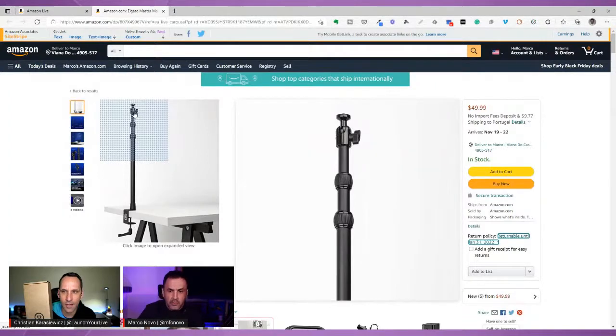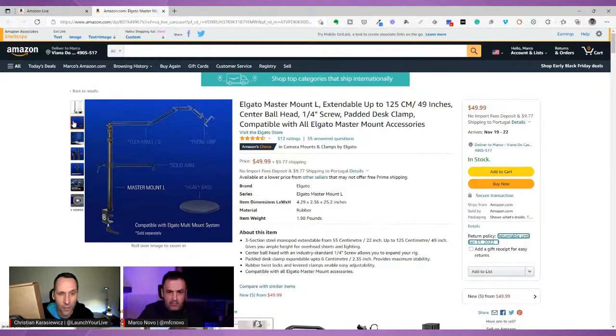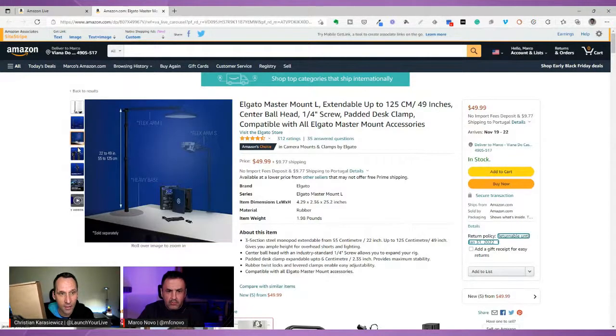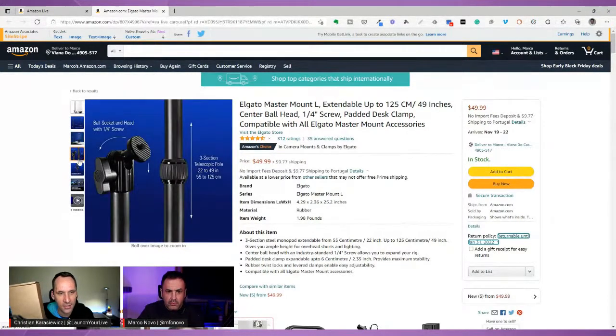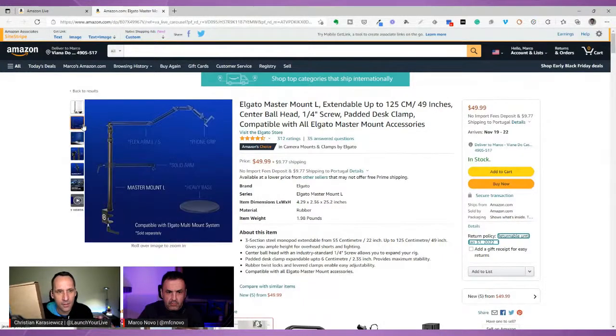So it's a pretty amazing little tripod. Or I would say tripod. It can hold microphones, it can hold cameras. Let's do this. Zoom in. Actually, go to the second picture, Marco. So yeah, let's go to that one.